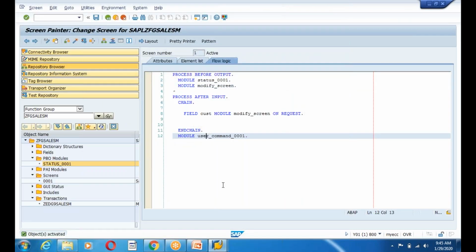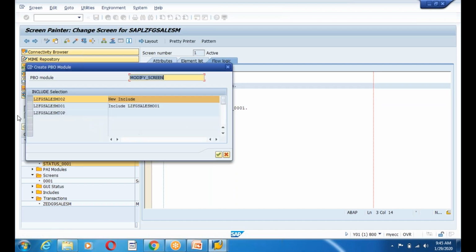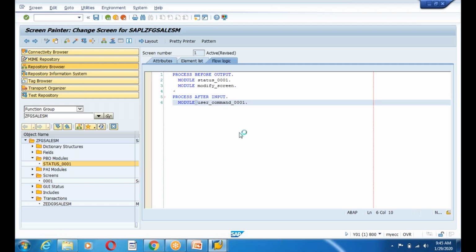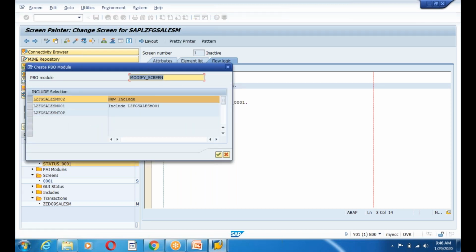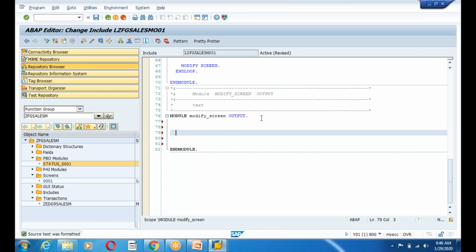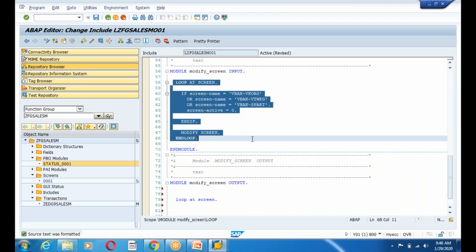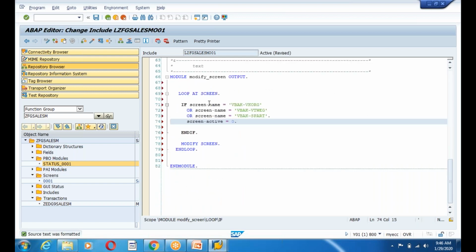And go to the flow logic, and maybe I will take this out. This is creating the problem. So go to the modify script. Save. Module is available. PBO module deleted. It's deleted. Okay. Yes. And do you need to create a new include? No, this one. And here I'm going to write the logic. So loop at screen, and there is already a code base which is set here. So control X, control V. So loop at screen.